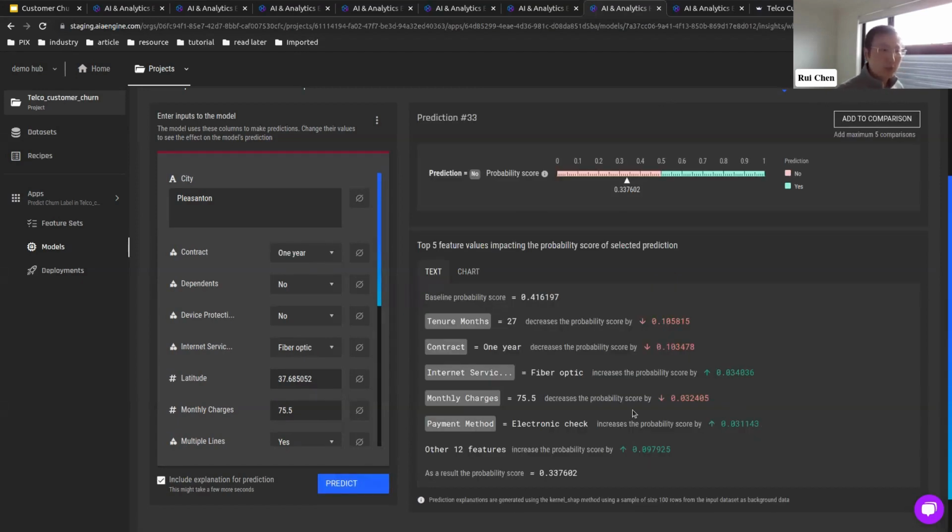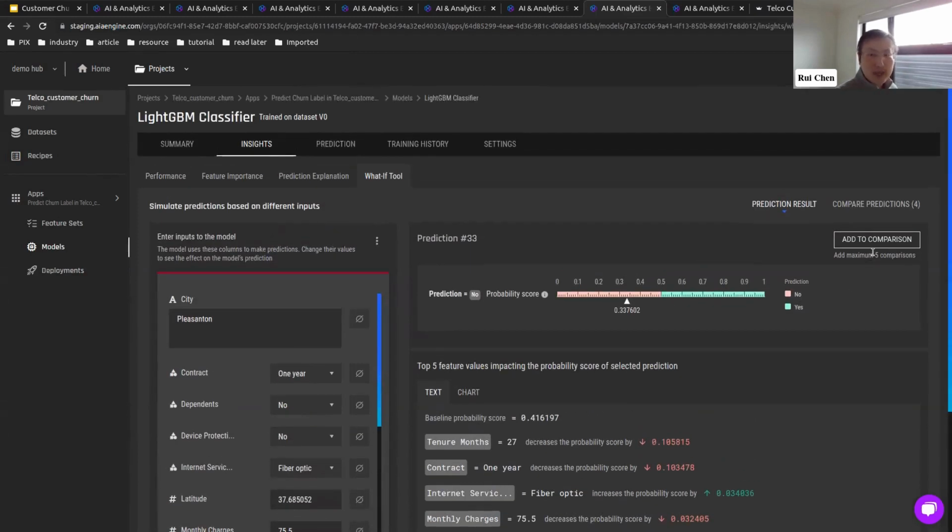So the result here shows a 1 year contract, as we only changed this feature, right? So the 1 year contract actually reduces the chance of churning for this customer to about 0.33, which is pretty effective, as the customer would be less likely to churn now. And we can add this to comparison.